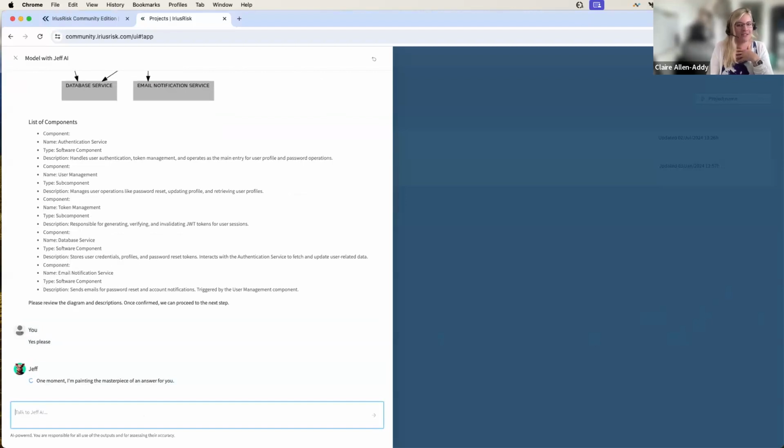So Jeff is now analyzing the scenario, and what it's doing now is it will align these components with IriusRisk components, which is really smart. So even though we're interacting here, it's now checking across into IriusRisk, and it's going to align them. And again, it will ask for feedback and ask if it's doing the right thing or not.